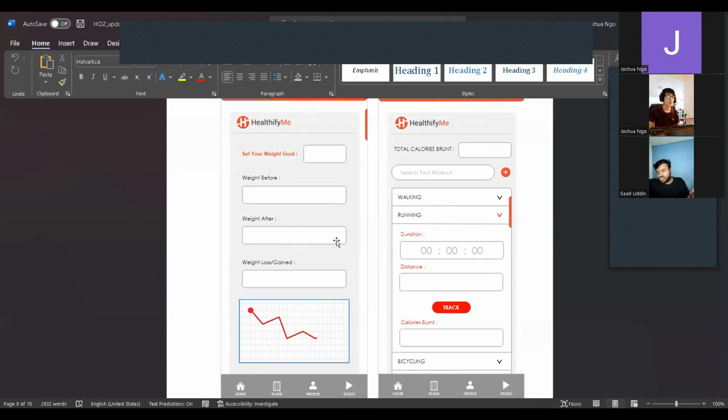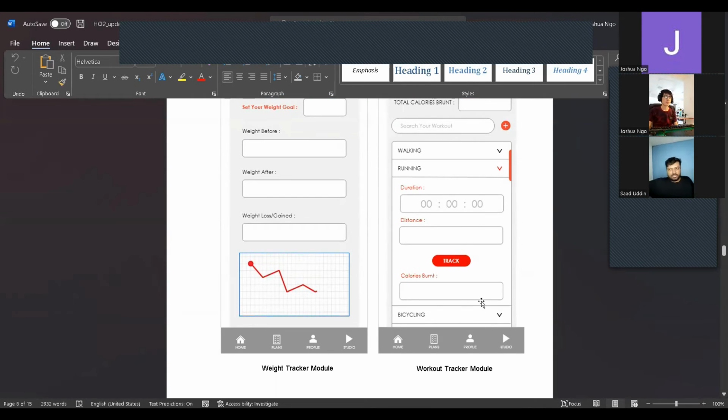You can search your workout, the type of workout you're looking for, and then for example running. If you click on the drop down arrow, it will drop down and show you the duration you have run so far. You can put in hours, minutes, and seconds, and then the distance you ran so far, and then if you click on track, it will show you the amount of calories you burned for that particular exercise. And you can do this for multiple workout exercises, and then it will automatically show the total calories burned per day, up there with the search bar.